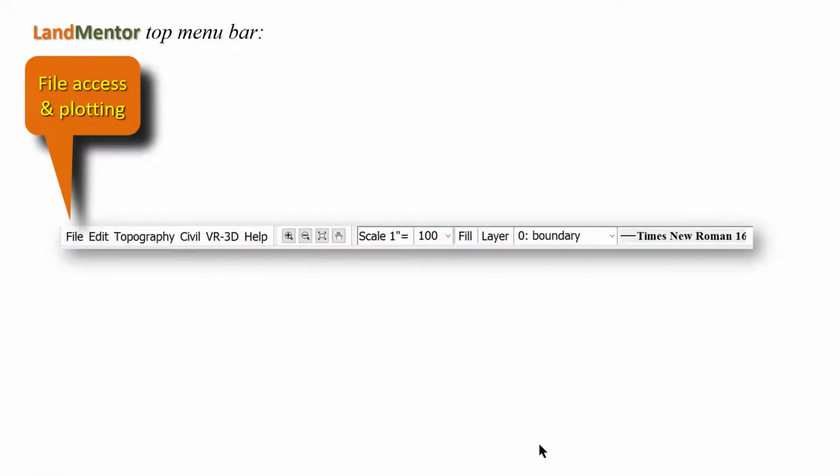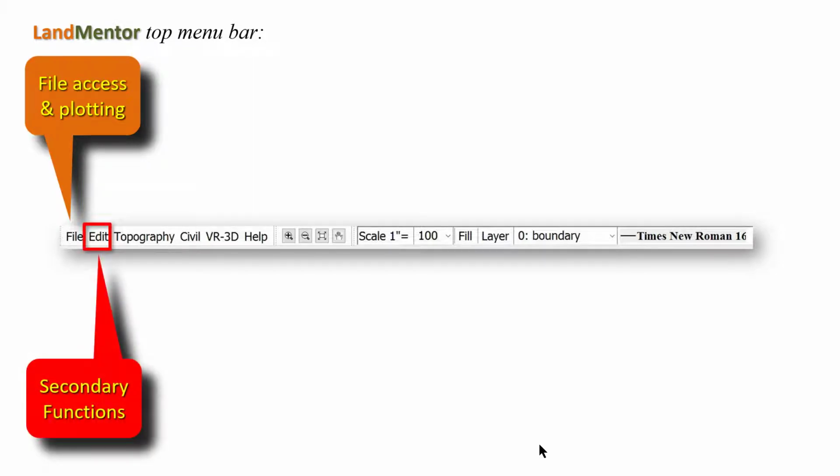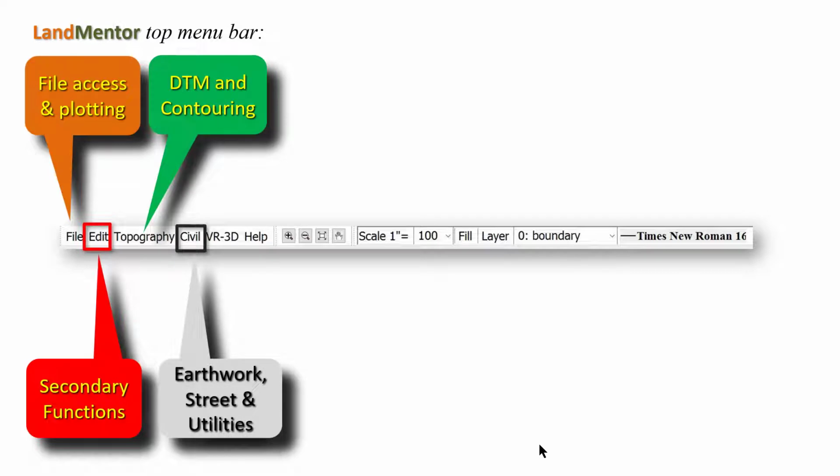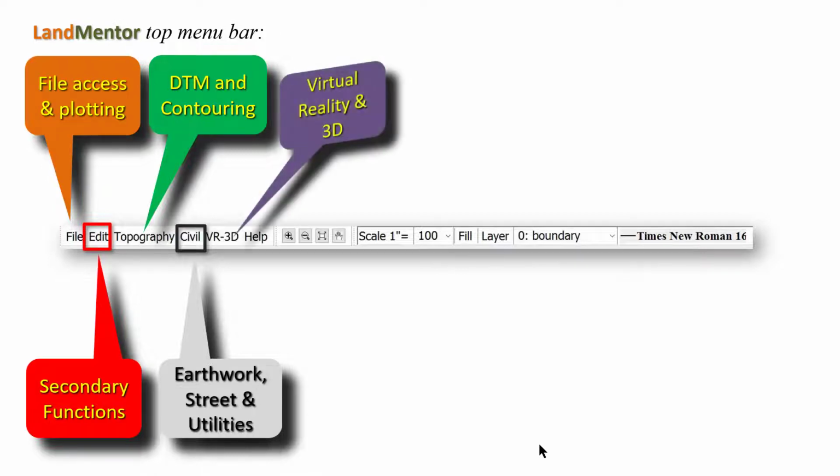Top menu bar, well, file and plotting, that's at the upper left. Any software. Editing is more editing functions of things that you've created. Topography is that digital terrain modeling and contouring. All of this is built in. There are no modules. It's the actual core software. There are no other systems here. We do not give you modules. Earthworks, streets, utilities is under civil, virtual design and 3D, and it does have plug and play VR support.